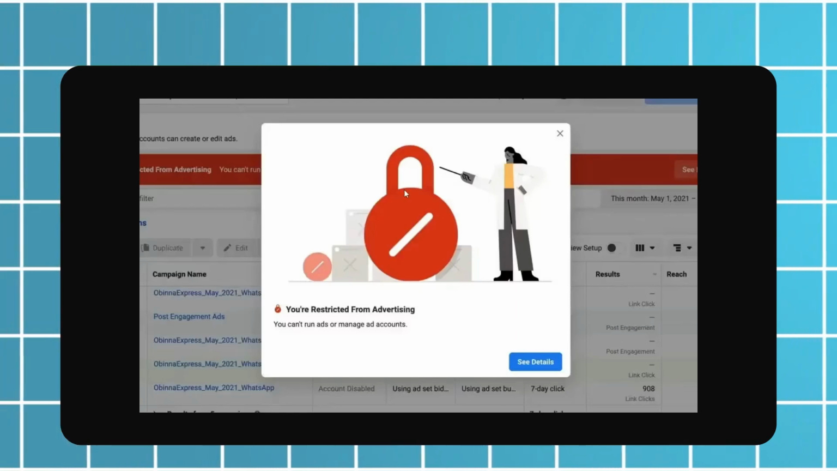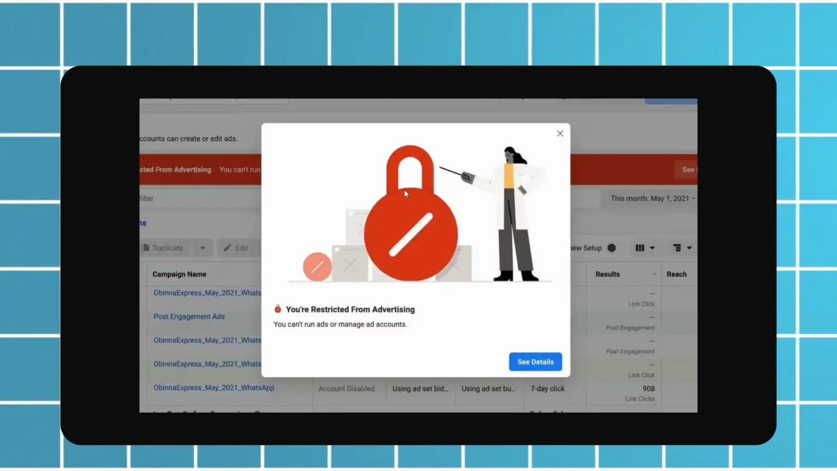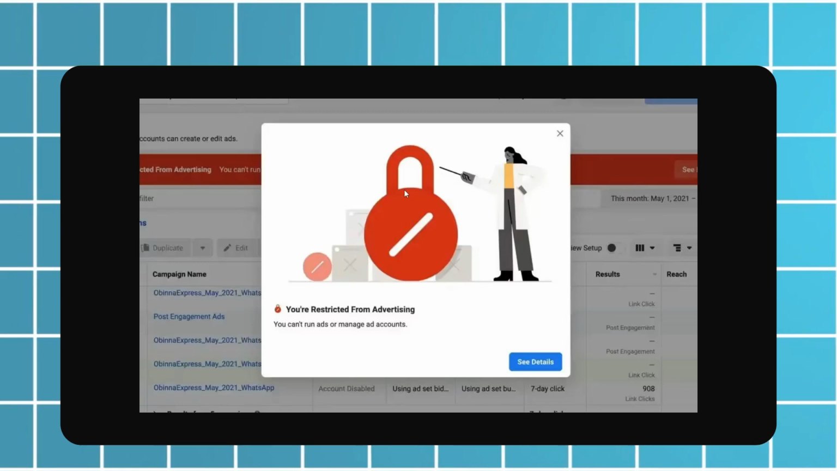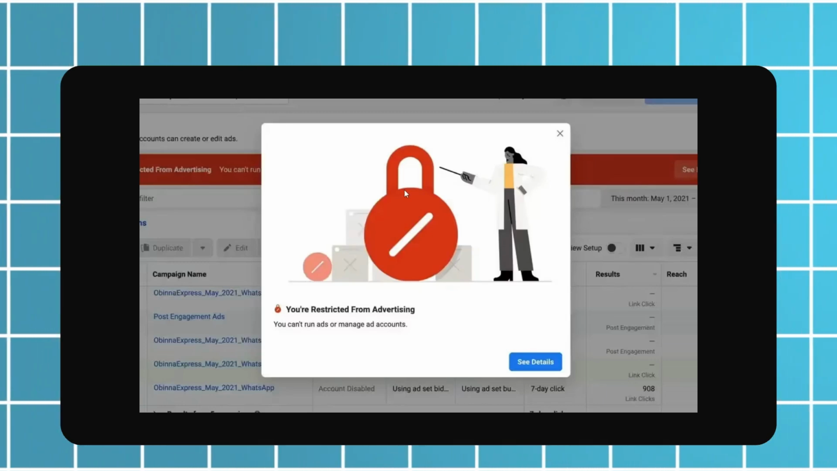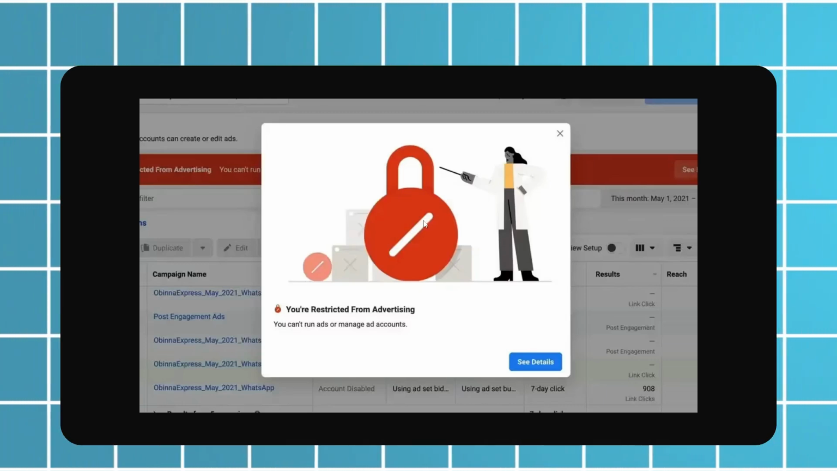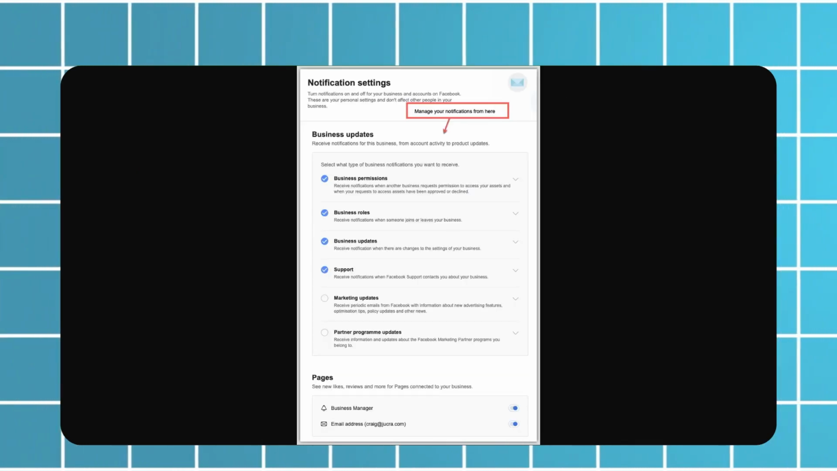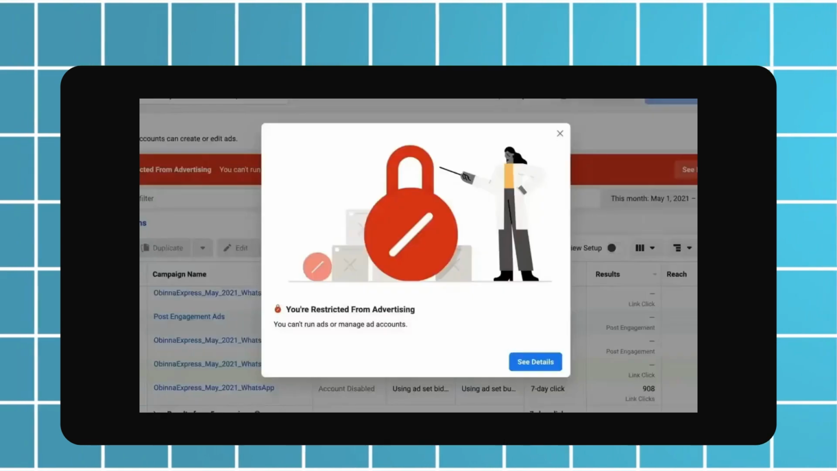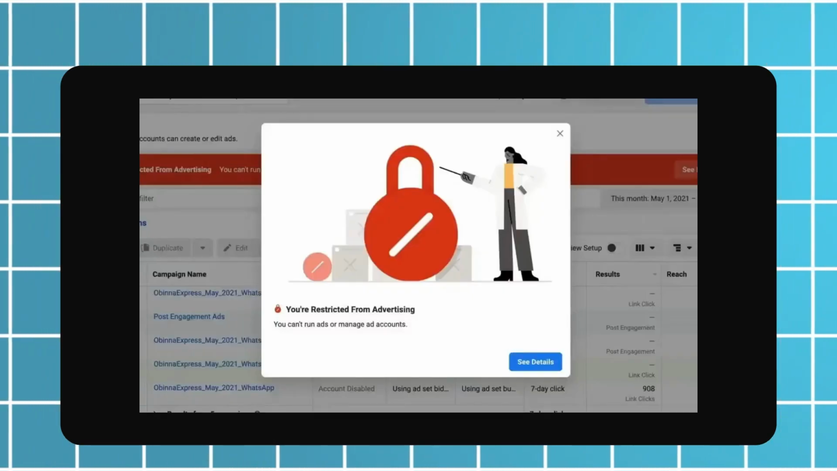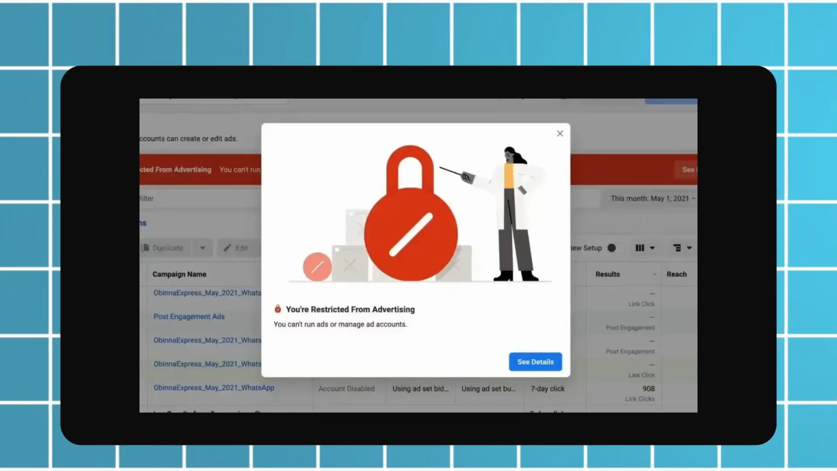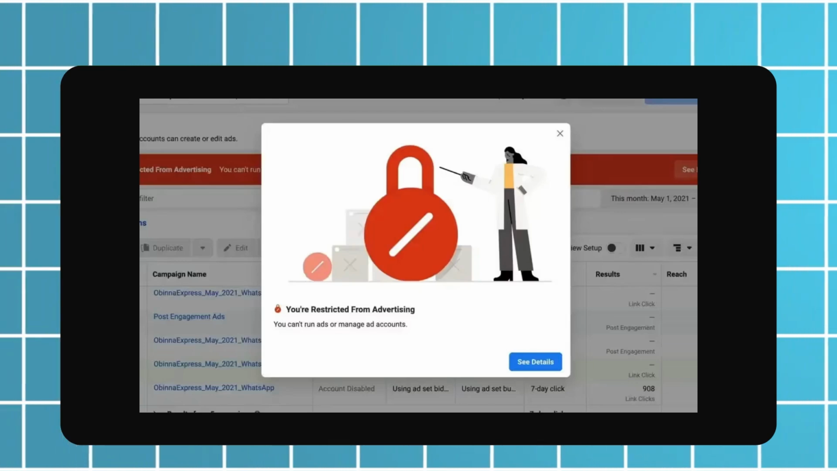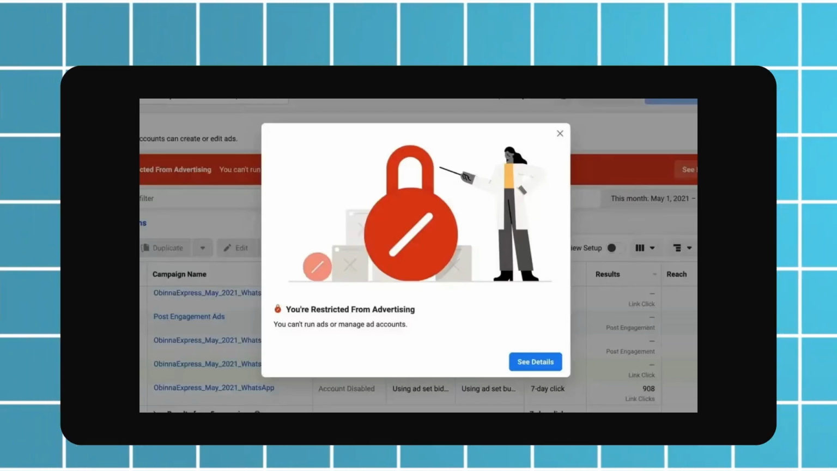Are you struggling with a restricted Facebook ads account? You are not alone. In this tutorial, we'll guide you through the actionable steps to get your account back on track. Let's dive in. Imagine waking up to find your Facebook ads account restricted, preventing you from running ads or managing your campaigns. Frustrating, right? Whether it's due to policy violations or inactivity, this issue can be resolved with the right approach.